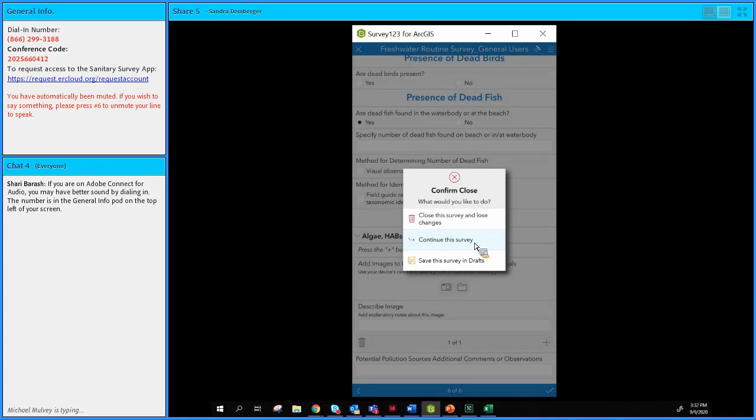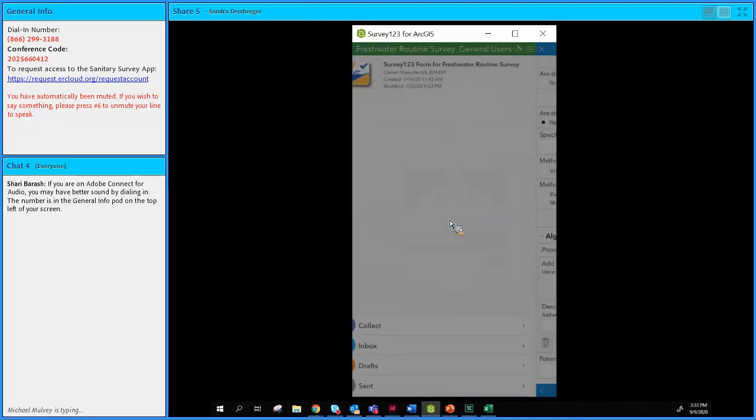Again, you have that option to continue the survey if there's more work to be done, or you have the option to save as draft. This is an excellent option if you would like to come back to this. So say you filled out most of it in the field and you want to come back to the office, or it's really hot outside and you want to sit in your car. This is a great place to just finish up those last couple pieces of your survey before you submit it. So I'm going to click close this survey and lose changes.